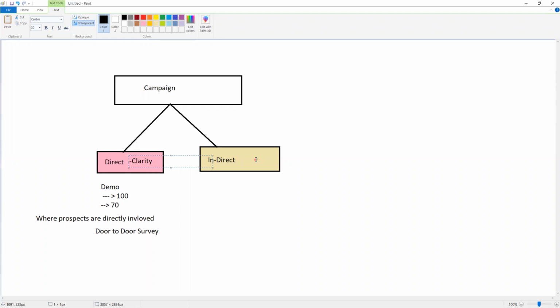Indirect is nothing but where I do not have clarity. It's just an assumption. What is this assumption? For example, instead of doing a demo, what I'll do is I'll give a TV advertisement, or I'll give an ad in the YouTube channel.